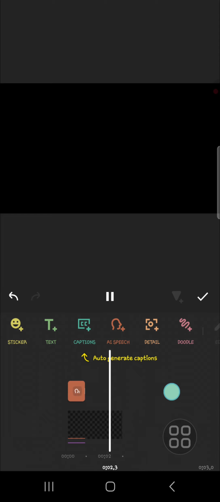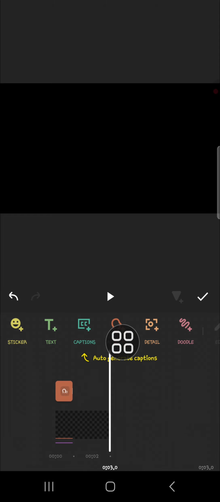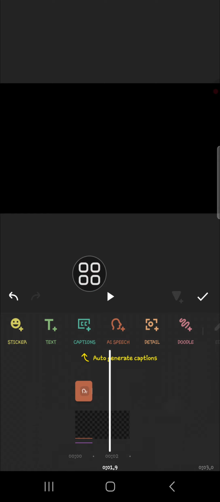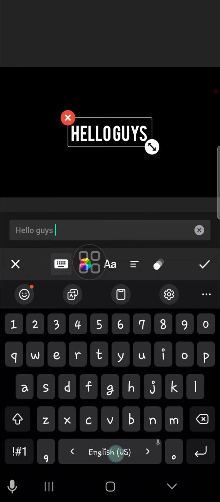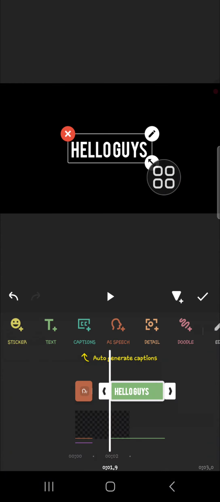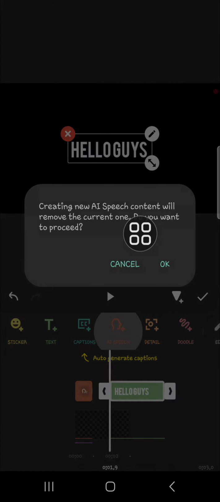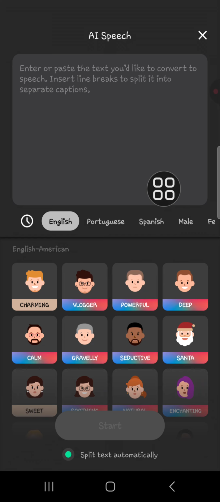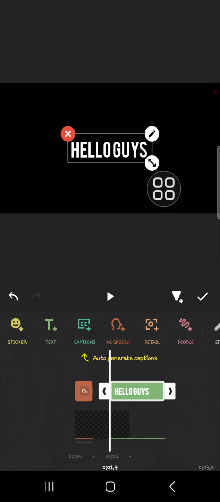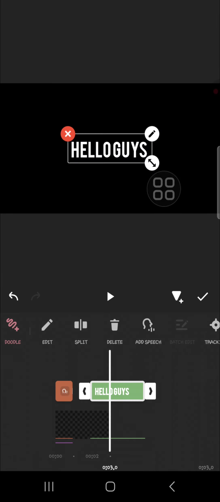And then the second method is typing the text first and then turn it to speech. You can select the text and then type in the text like this. And then you're going to click on the check mark and then select the AI speech. Okay, and you can turn your text into a speech. Oops, sorry. Click on the text and then you're going to select add speech.